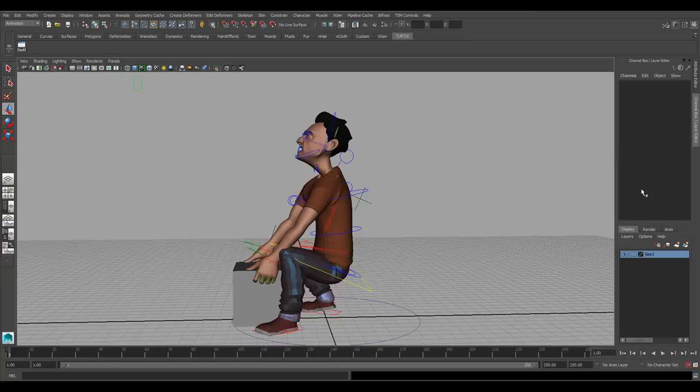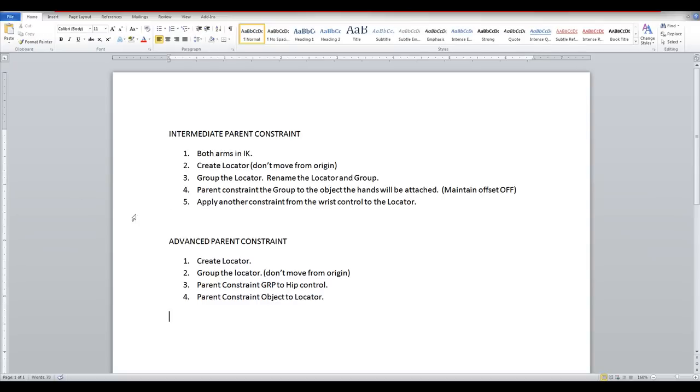So this is going to be the advanced parent constraint, which is a continuation of the intermediate parent constraint. If you didn't follow that video, you can check out the intermediate parent constraint, which is pretty much this part. Now for the advanced, we're going to do the exact same thing we've been doing, but we're just going to add a constraint from the hips and the box, that relationship that we're going to be looking at.